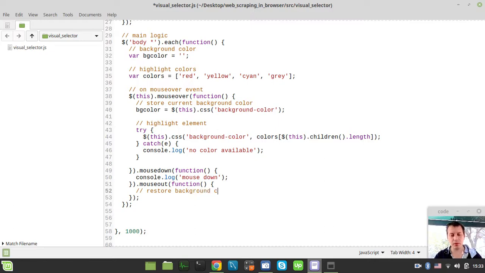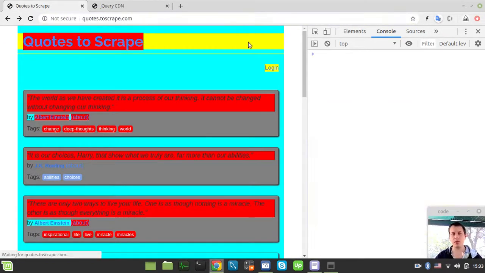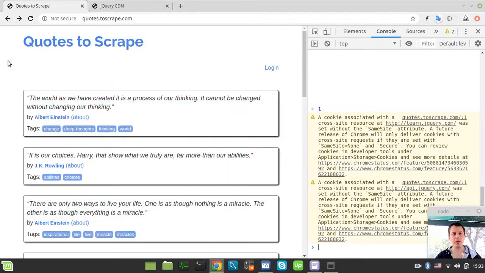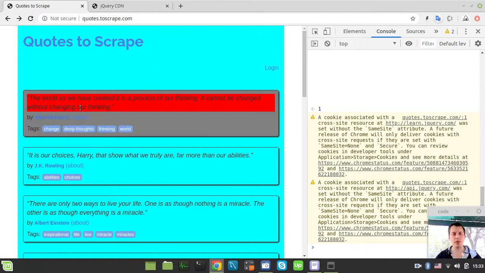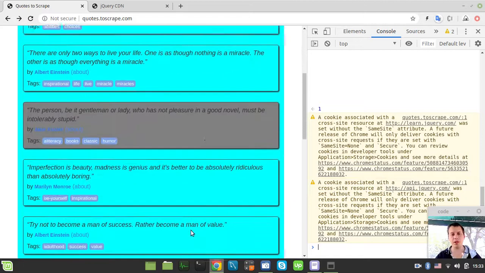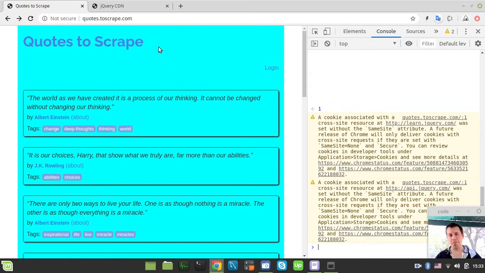restore background color. So here, background color would be equal to bgColor that did actually contain the initial one. Yeah, you see now we have this being restored. So the highlighting kind of works, but I don't really like these colors, and that's the reason to pick somewhat prettier colors.